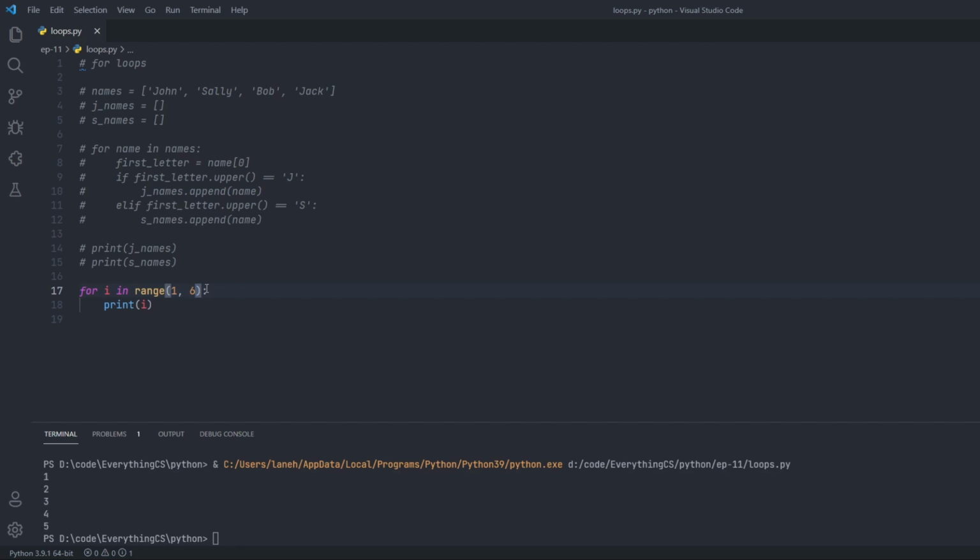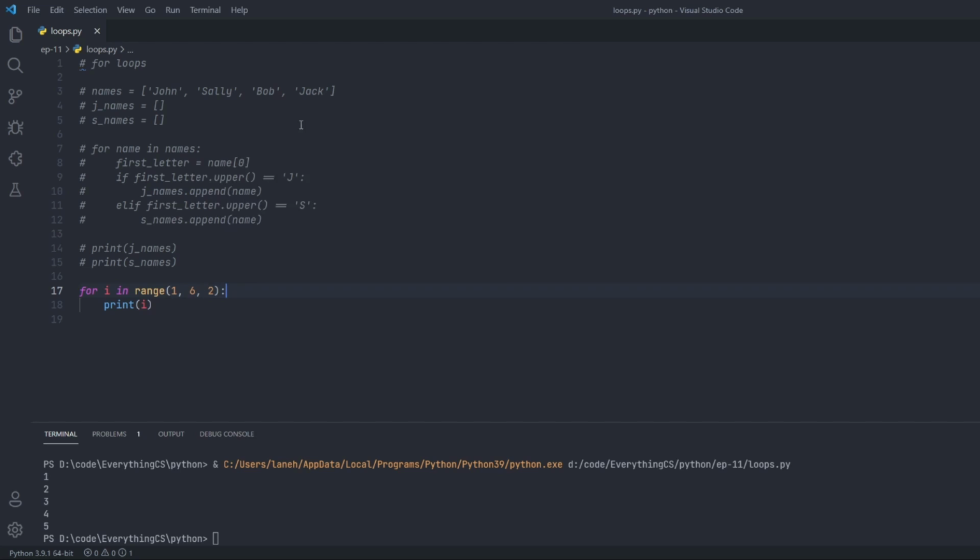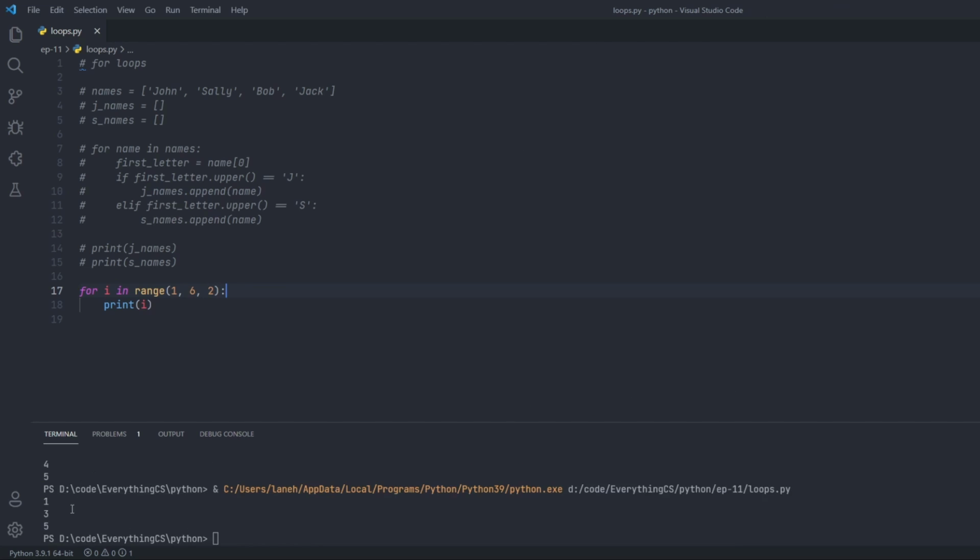There's also another argument that we can pass, and this is the step that we wanted, so something similar to the slicing of strings or lists. Let's say that we want to do every other item. Go ahead and run the code, and you'll see we get 1 through 5. So it's very similar to slicing strings or lists.